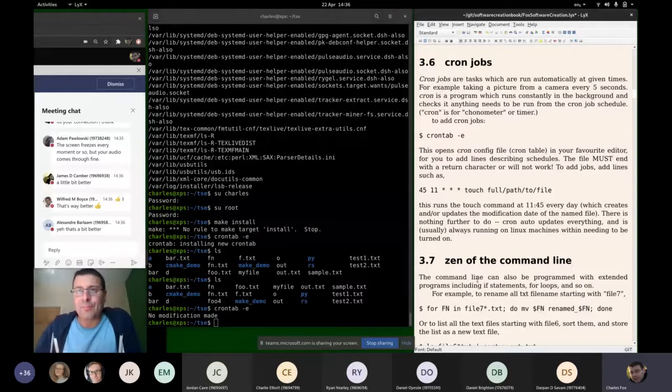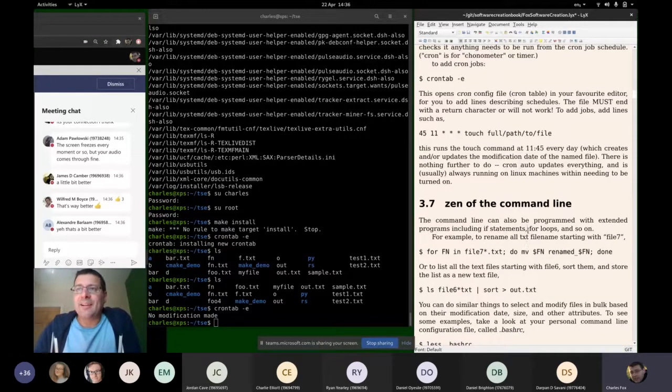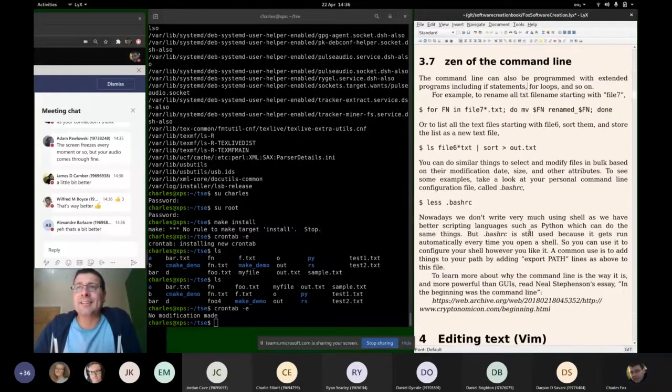You can also run cron jobs at other intervals. Doesn't have to be every day. It could be every minute, every hour, or on other kinds of conditions.